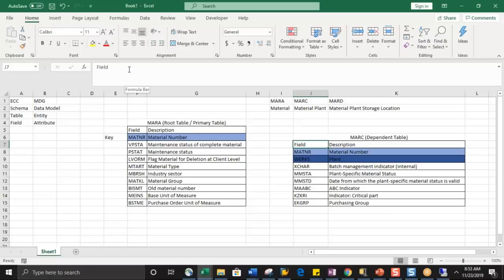This is what ECC relationships are. Now when we are coming to MDG, we are saying MARA is nothing but an entity. I'm just mentioning the entities here. MARA is an entity.